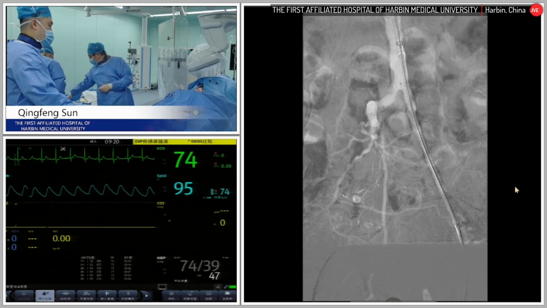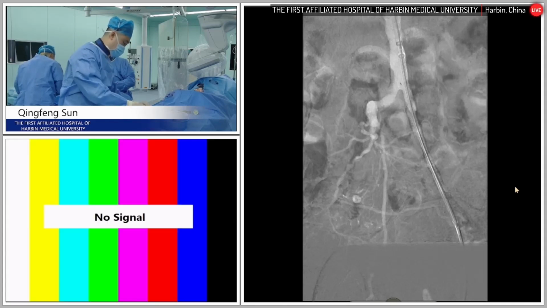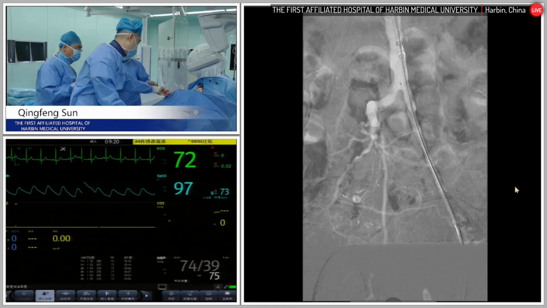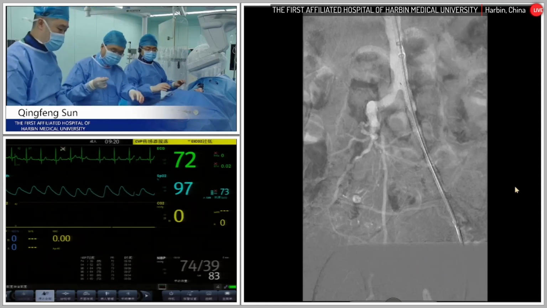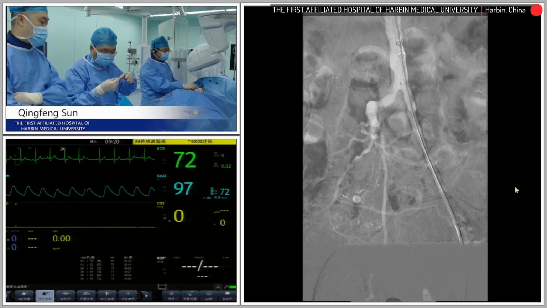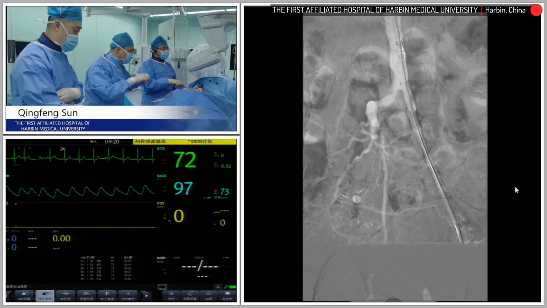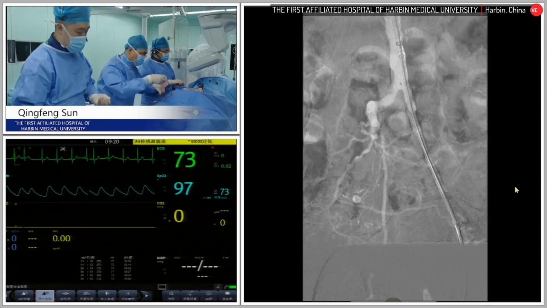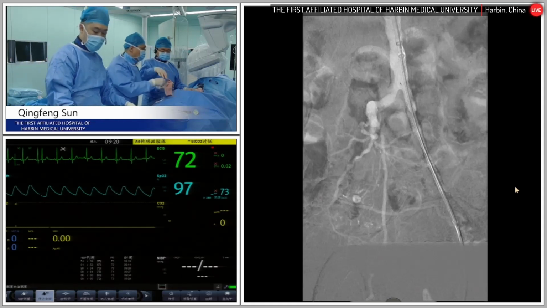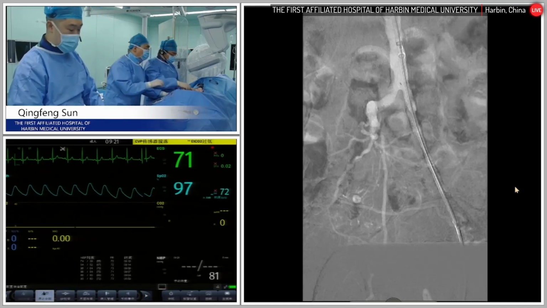So you see that we don't use IVUS for this case. We don't have debulking methods for this case. We are not using many wires or balloons, no fancy instruments, but we can still treat patients very well. I think that's more educational for most of the world: you can still use relatively simple instruments to treat severely diseased patients.